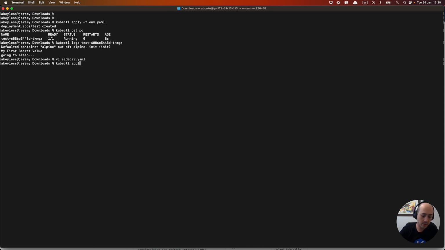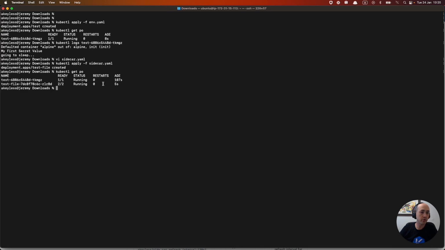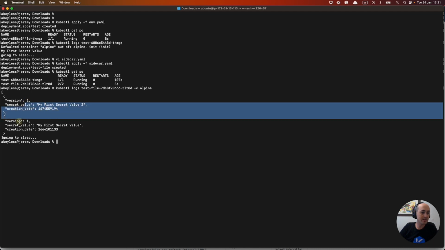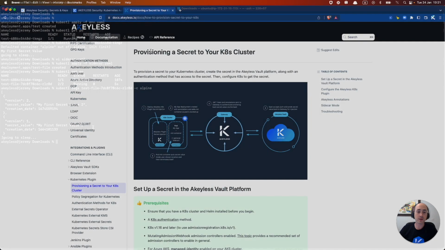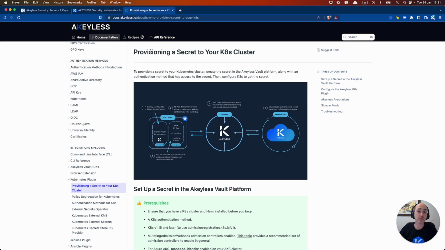And kubectl apply -f sidecar.yaml. Okay, we got a new one. And if we run get pods again, we'll see a new pod up and running. And if we grab that and we run kubectl logs test file -c alpine, we can see the latest 2 versions of that secret. And that's how provisioning a secret to your Kubernetes cluster works.